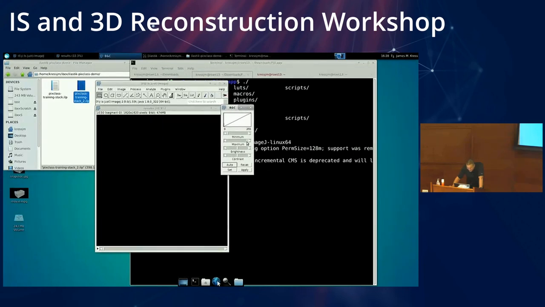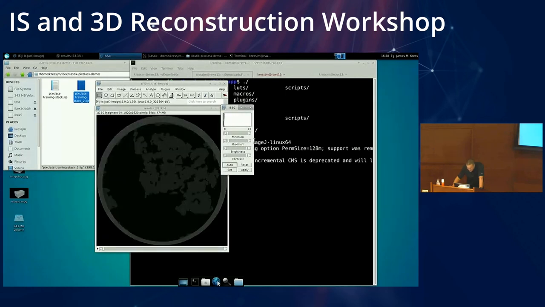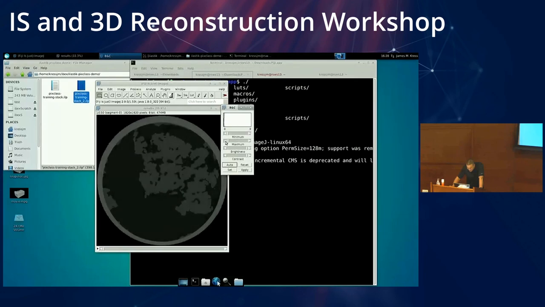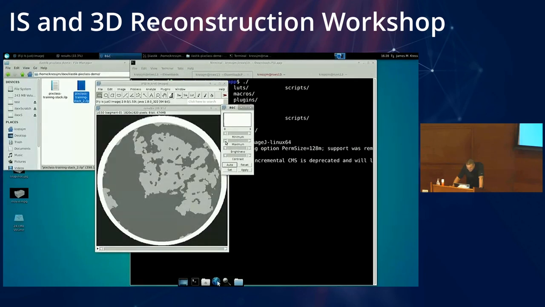And so we can turn the maximum down. And since we know that we have four values, I'll go from zero to four, there we go. And as you can see, this segmentation has a little bit of noise around the outside, but that's something we can easily get rid of if we take a look at this in Avizo.